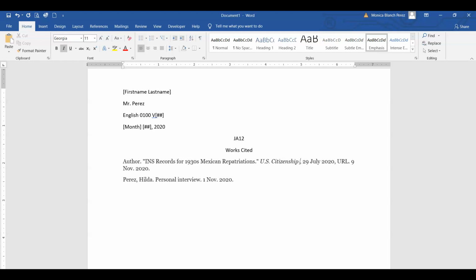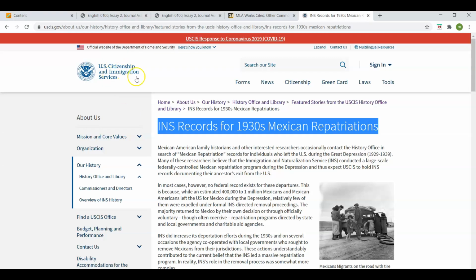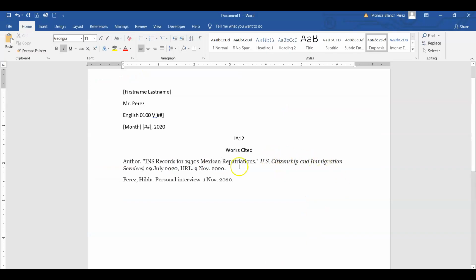Citizenship and Immigration Services. There it is. Let me double check. U.S. Citizenship and Immigration Services. And notice it, I did that highlighting thing so that it would keep the italics, because the italics are important.